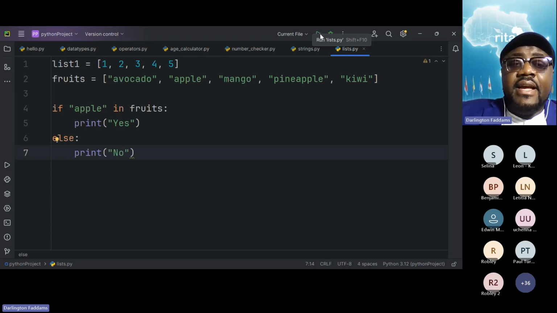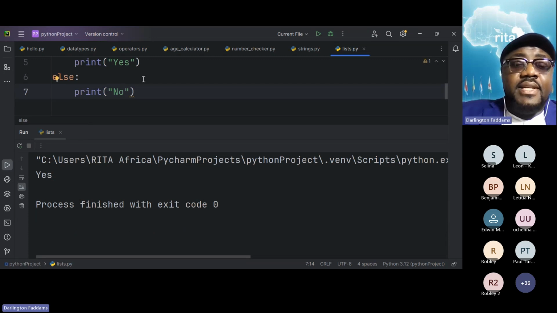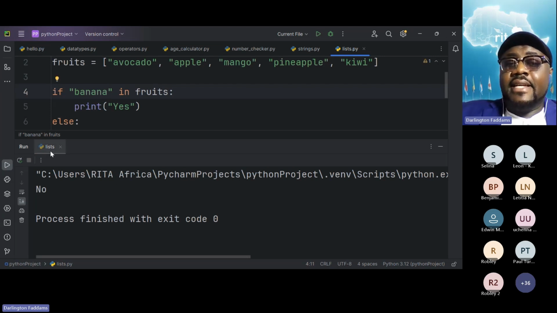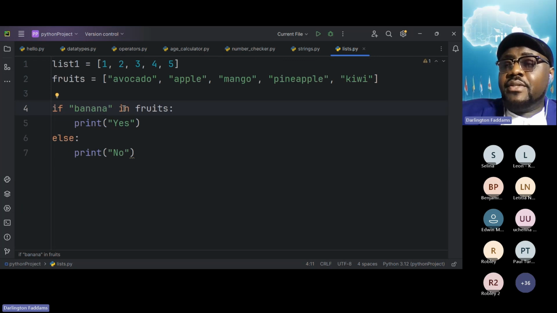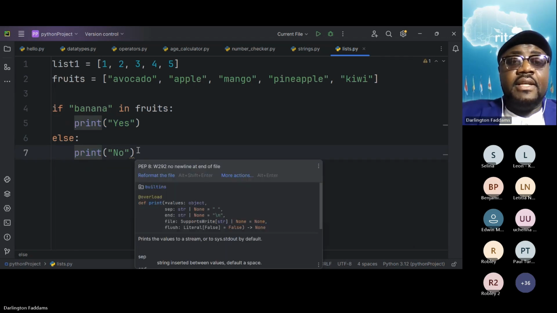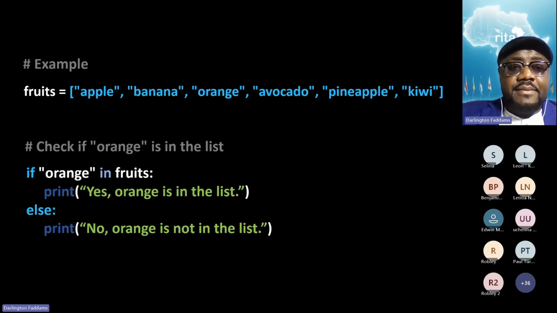So this will check if we have apple in the fruits, and if we have apple, it will print what we said it should print, which is yes. And let's check if banana exists in the list, and it can tell us that no, banana does not exist. So here we use the in keyword. If something is in the list, then do something or do something else. All right, so this is the in keyword that we use in Python.